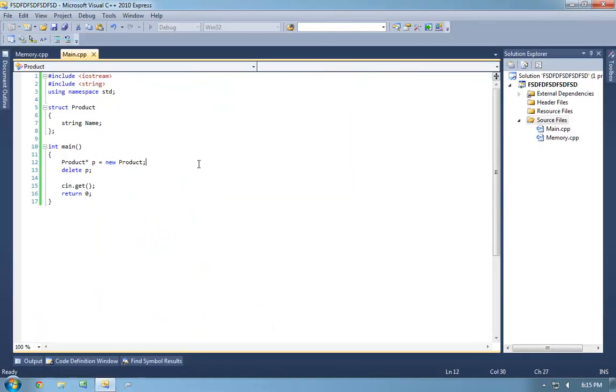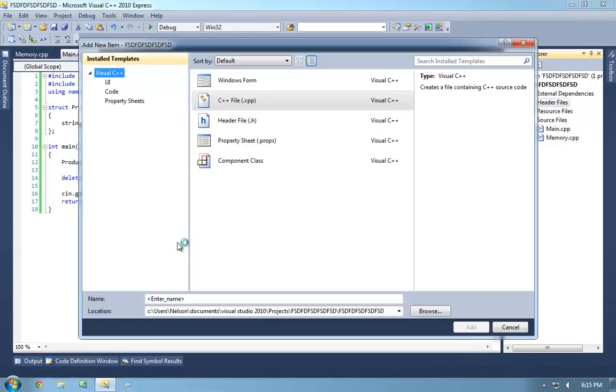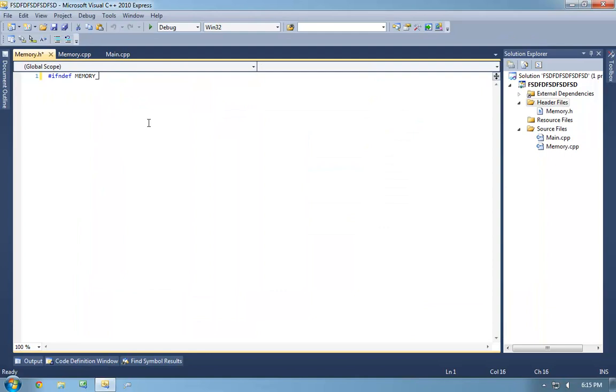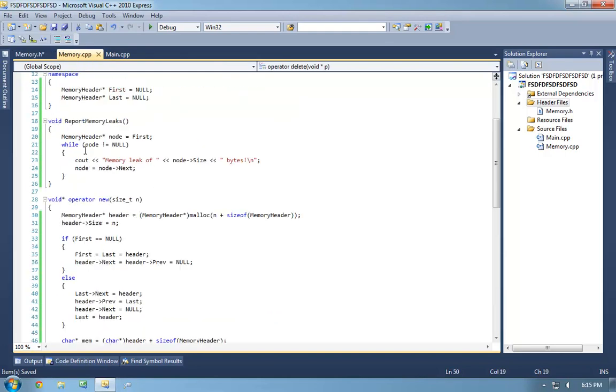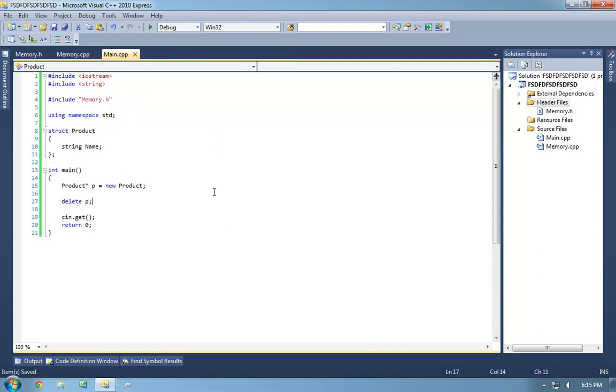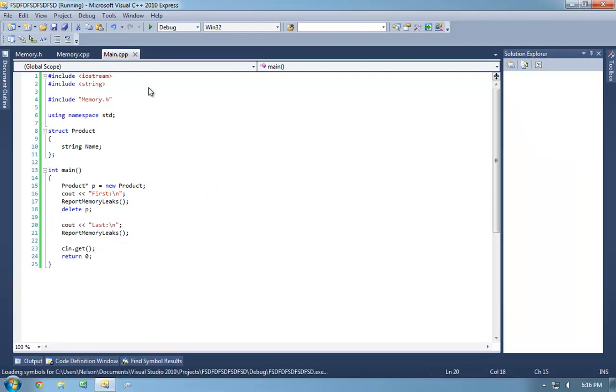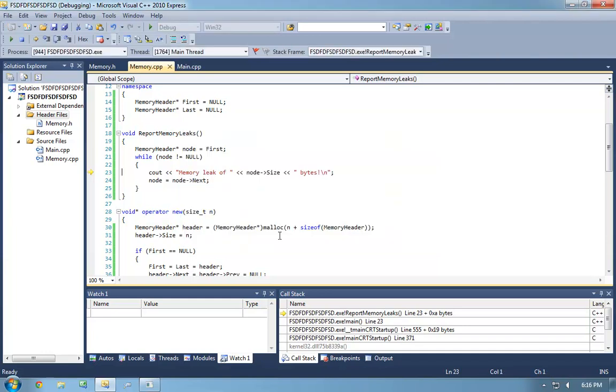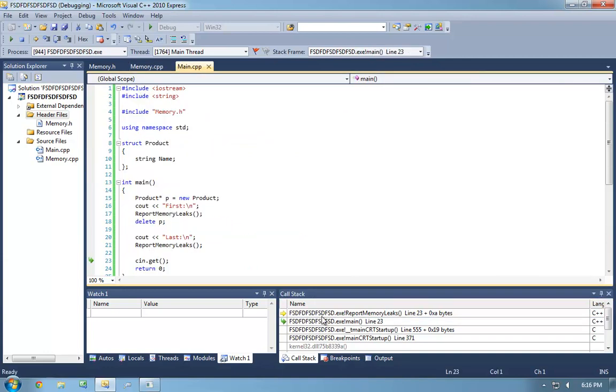Okay, so now let's go ahead and report some memory leaks, which means I'm going to have to include a header file called memory. So now if I report memory leaks before doing the delete, and then after, we should see an access violation. Which, by the way, wasn't what I wanted. This is happening at the end.